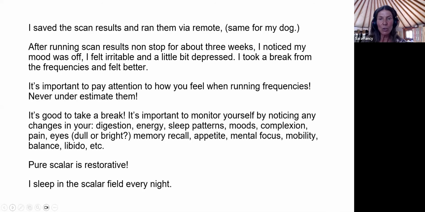I felt irritable and a little bit depressed. So, I had like an edge. So I figured it was the frequency. So I took a break and then I felt better. All right. So it's important to pay attention to how you feel when running frequencies.